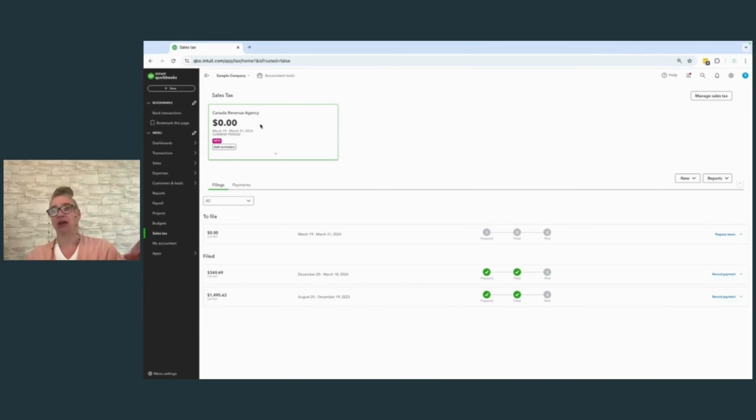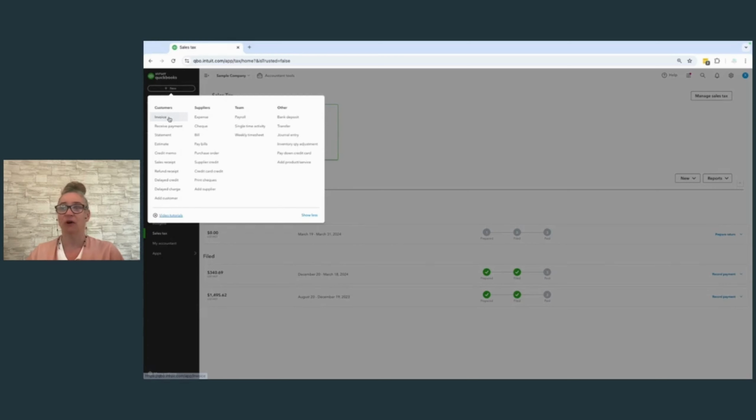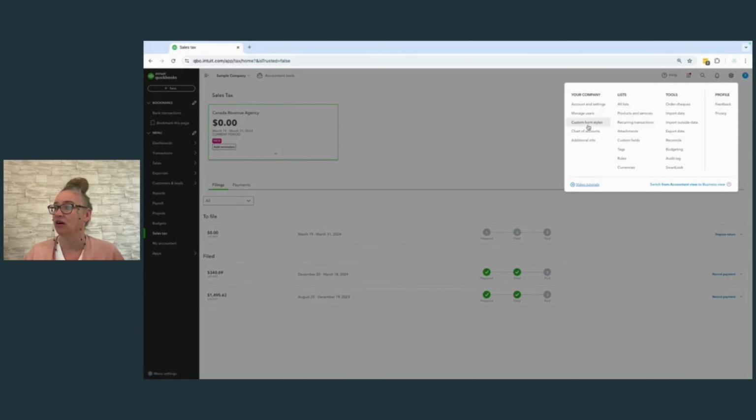So that's just a quick overview of the layout and how you can find different things. There are a few quick and easy buttons that you can use. This giant plus New button here will allow you to create new invoices, statements, sales receipts, expenses, bills, whatever it may be. So you can click on any of these items to create these new entries in here. And all of your settings are over in the gear icon over here. So there's accounts and settings and users.